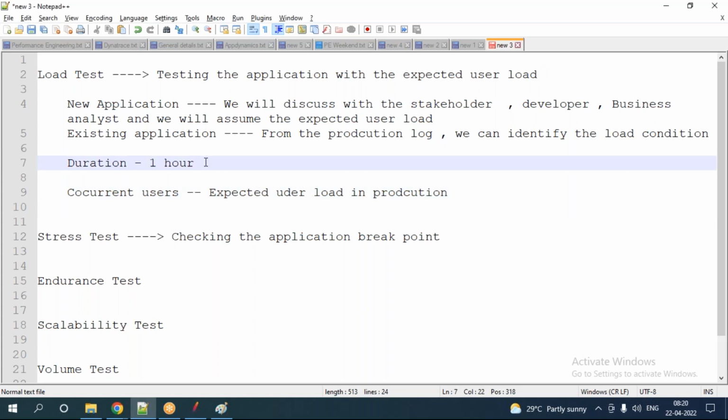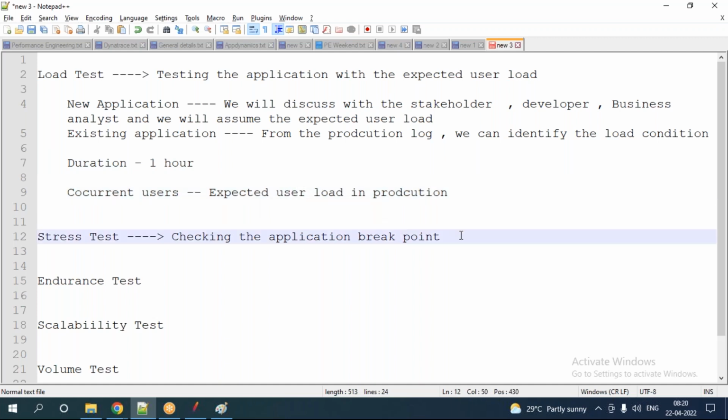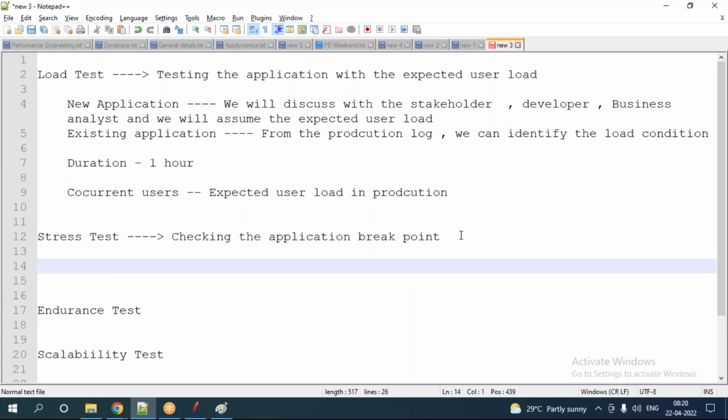Okay, duration is always 1 hour. Concurrent users is actually the expected user load in production. Similarly, here in stress testing also, duration is 1 hour only.